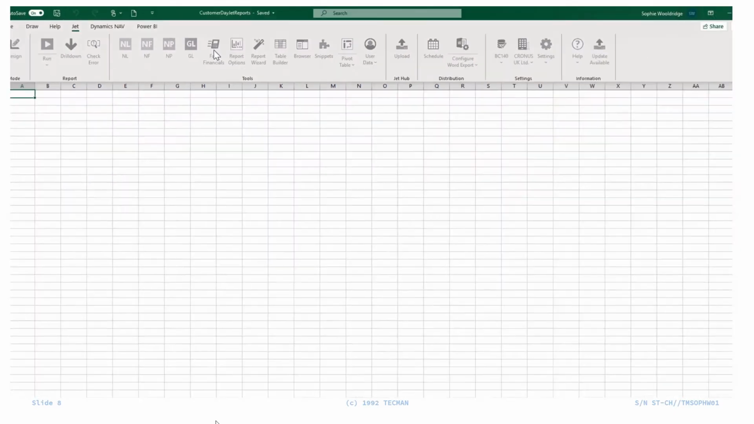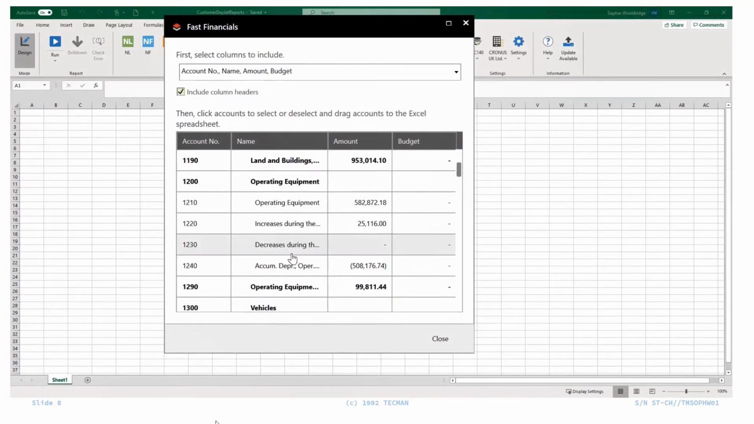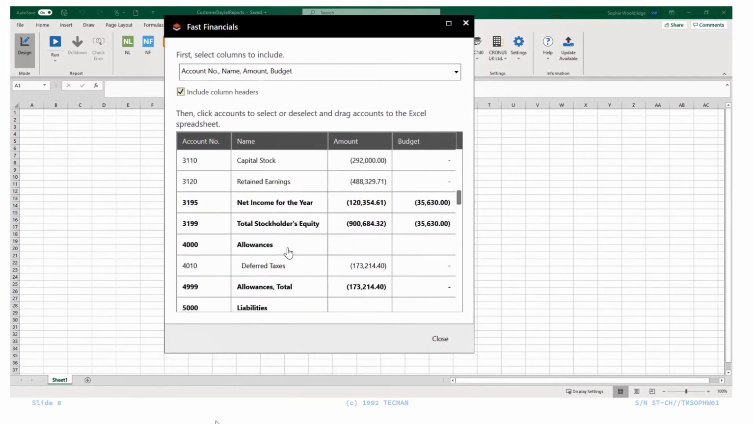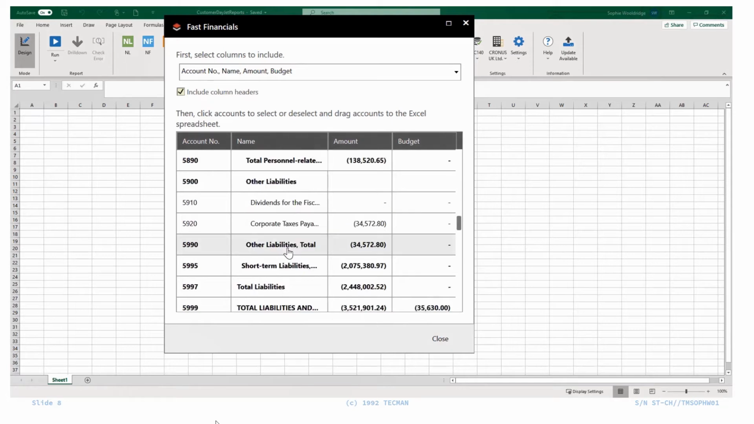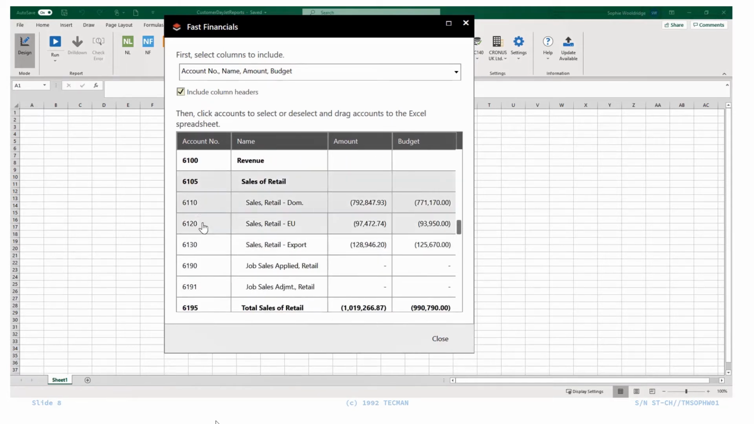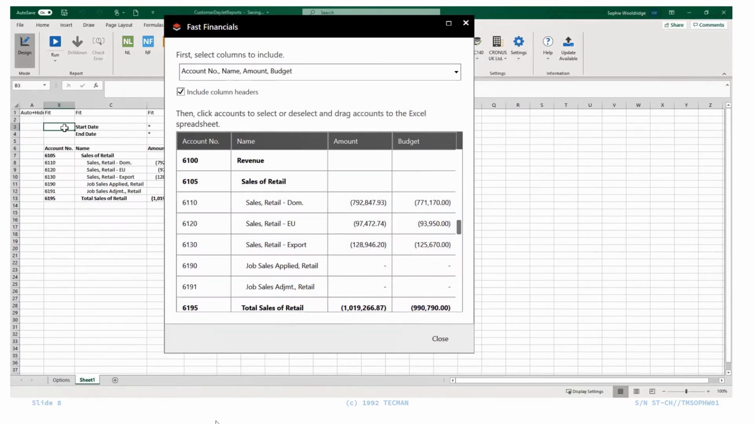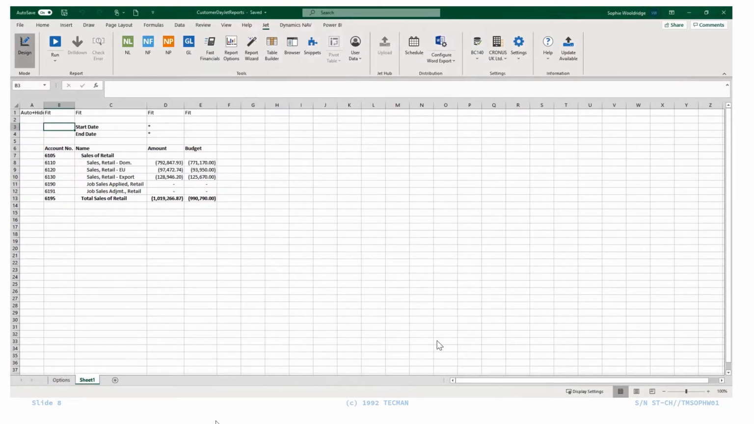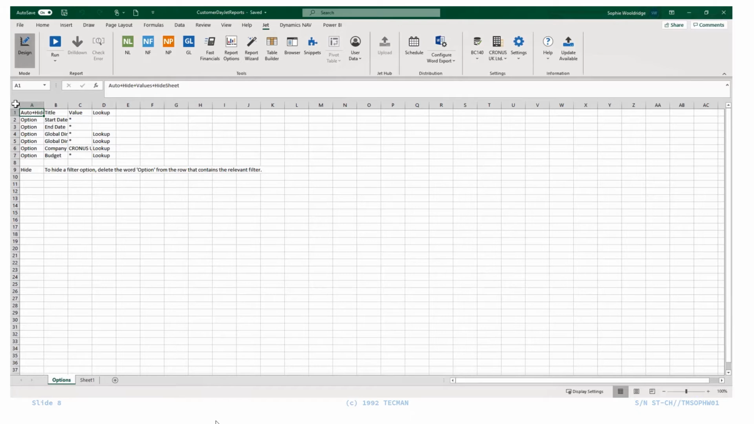Okay, so firstly we'll go into Fast Financials, and this is where you can use the chart of accounts in order to select single or multiple account numbers depending on what report and story you're trying to tell. So we're going to tell the story of sales, and so we just select our account numbers we want and we just drag and drop that straight into our Excel sheet. And when we're happy we can close that window. So we have a report there which also includes filters in an options tab which has been predetermined for us.